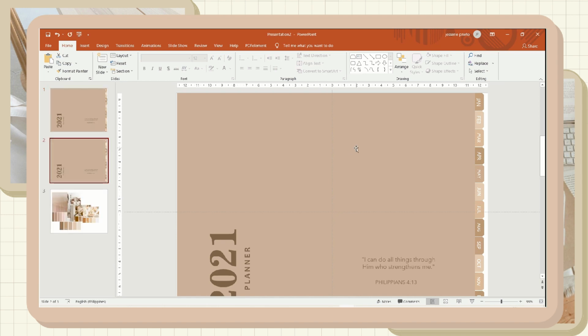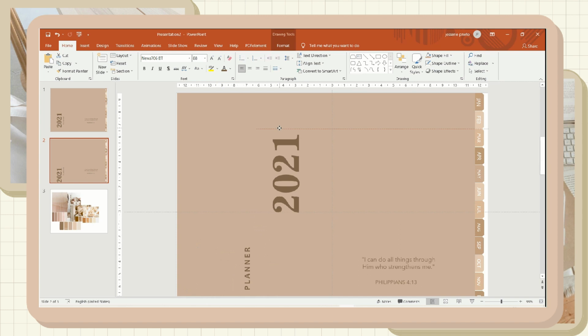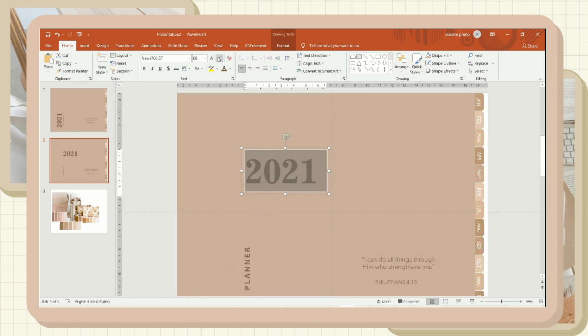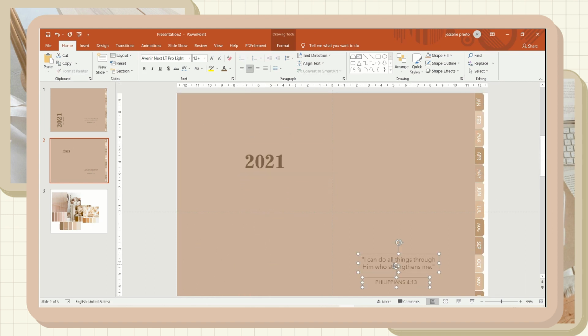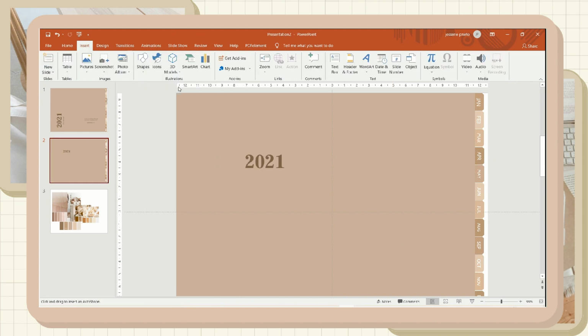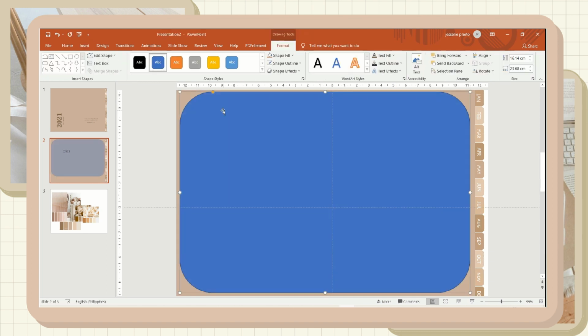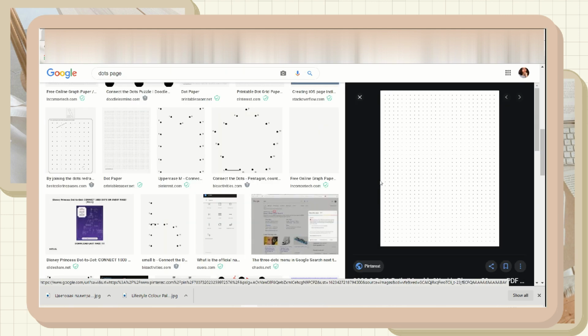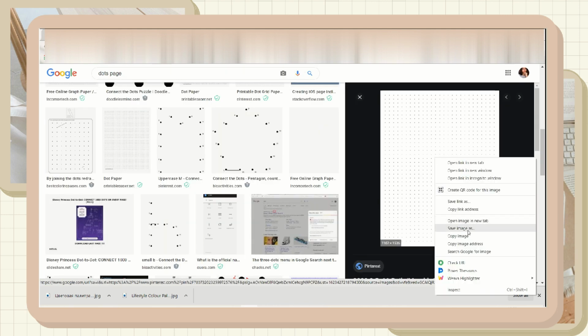And now let us proceed on how to make a calendar. So after you're done with the cover page, duplicate it or duplicate the slide. I will still use the 2021 text, and I will just delete the other text box that I'm not gonna need. So next is to place a shape and adjust its edges.